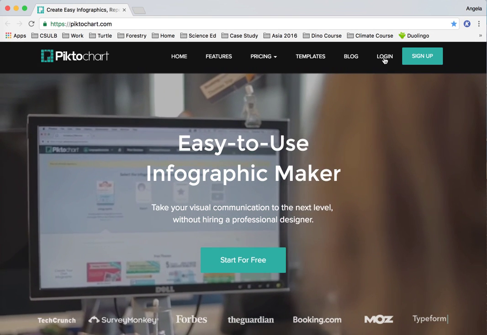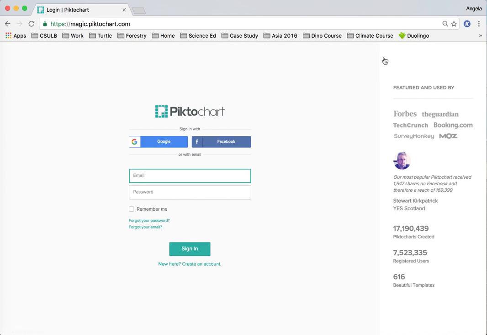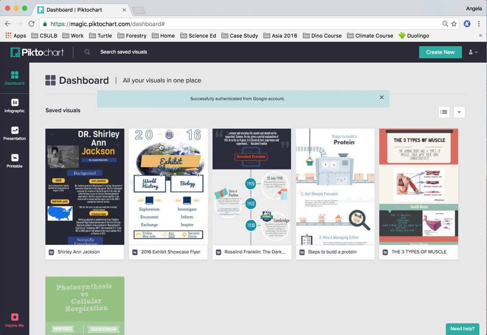So I'm going to click login, and I'm going to click Google. As long as you're logged into your Google account, it will have you log in automatically. You don't have to do really anything except for potentially answer a question about if you're a student and all of that. So it automatically takes me to my dashboard, which looks kind of different than the last time you guys have used it. They've done an update.